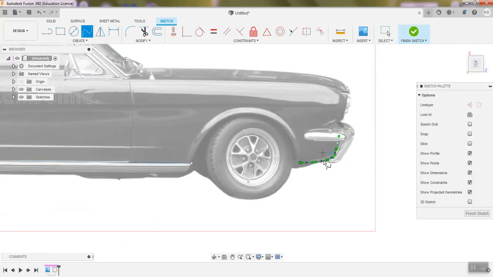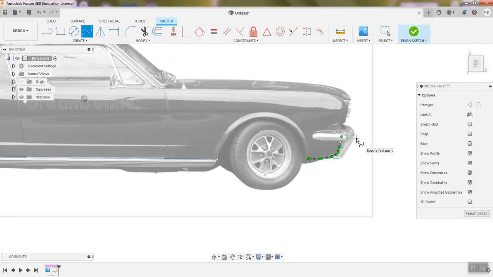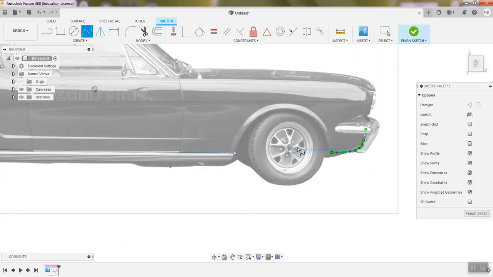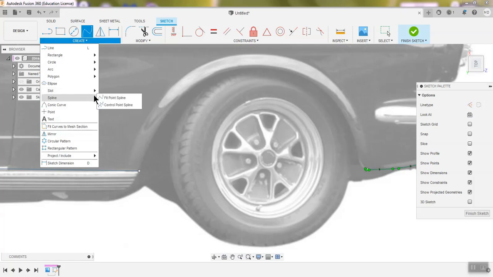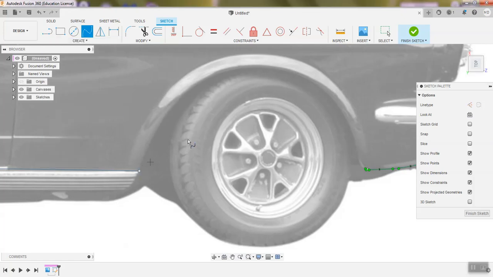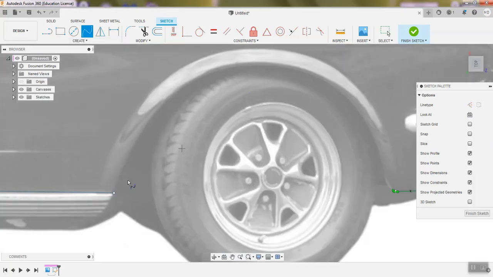It's up to you how you want to do it. Let's do the wheel well. Here we go. I'm going to go to create. I'm going to go back to spline, and I'm going to do the wheel well. Just remember, the larger the better. It'll be more easily controlled. Let's follow the line. Follow the wheel well.